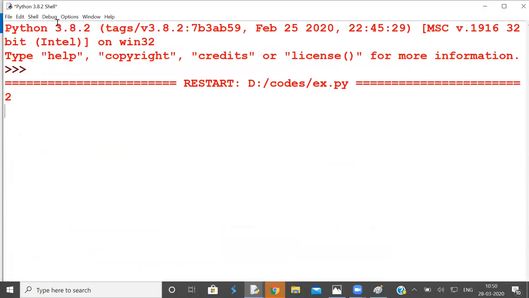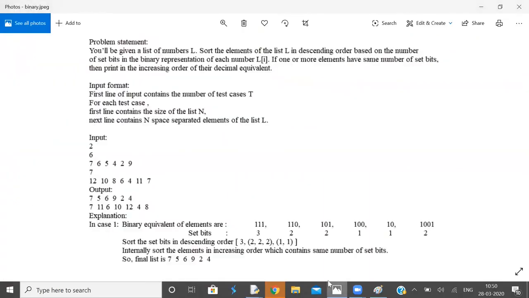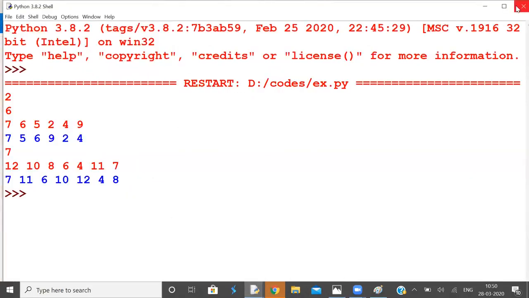Say 2, 6, then 7, 6, 5, 2, 4, 9. Next, 7 numbers, and they are 12, 10, 8, 6, 4, 11, and 7. So the output is 7, 11, 6, 10, 12, 4, 8. Okay. Done.